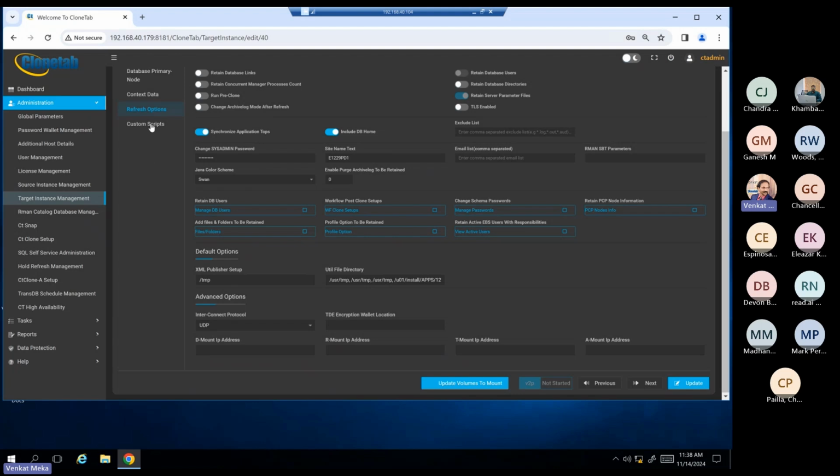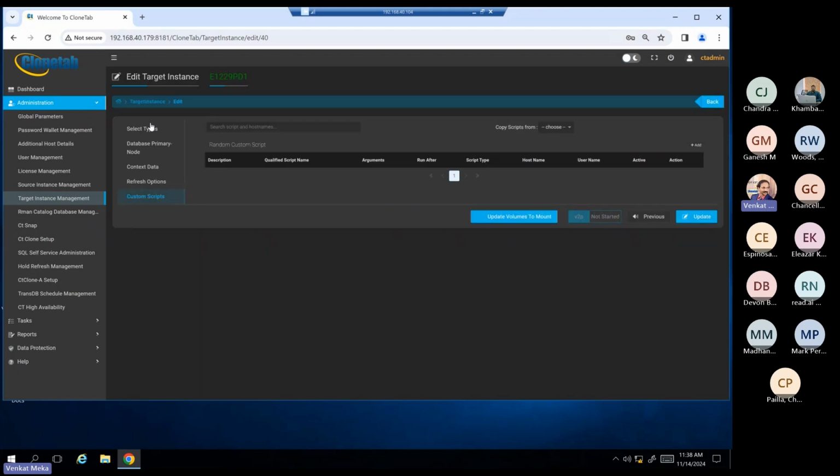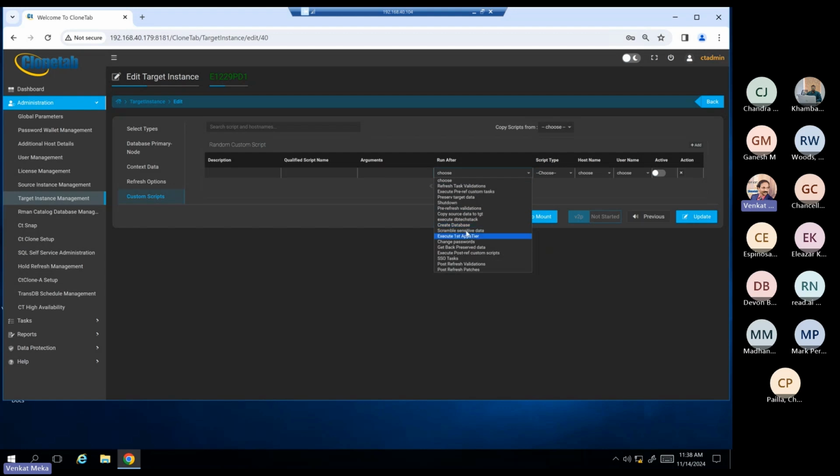But every customer is different. So in case you have a business need where you want to run some custom scripts, then you register them here. You can simply click on the add button and say, this is my description, whatever you want to give, the fully qualified path and parameters for your script. You can even say run this after completion of so and so subtask, like after the create database is completed, for example. In the same way, you can pick the script type, whether it is SQL, Shell, Perl, and which host it should be run on. You may have multiple hosts and you can pick whichever.